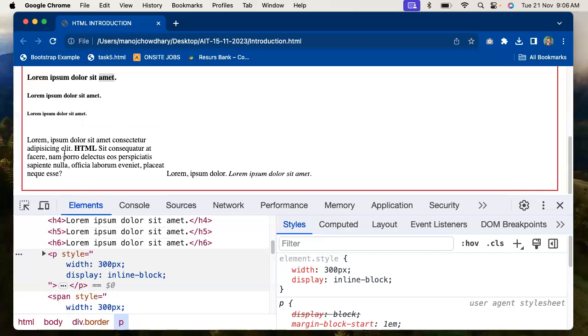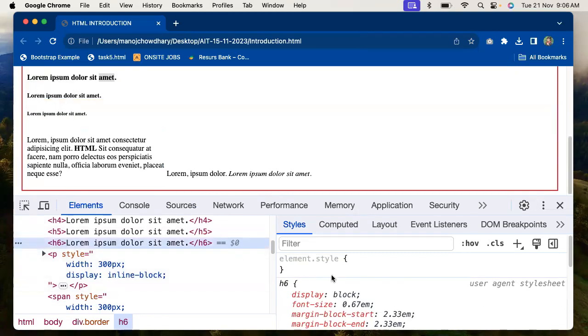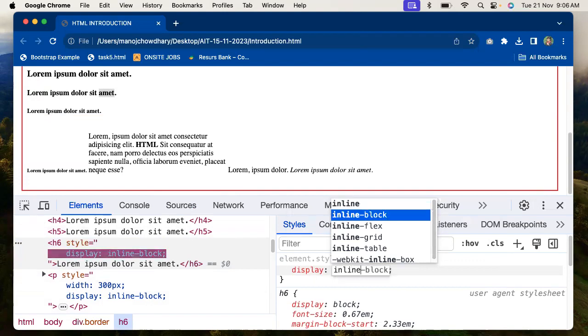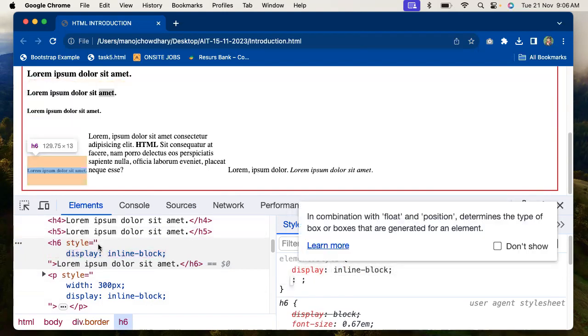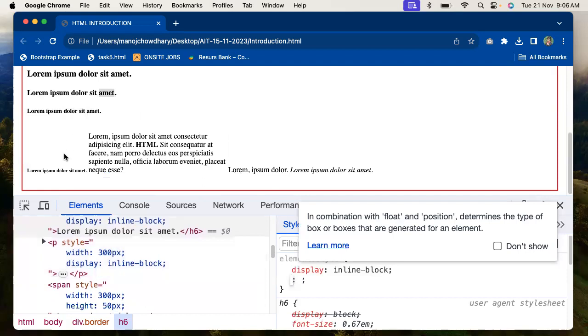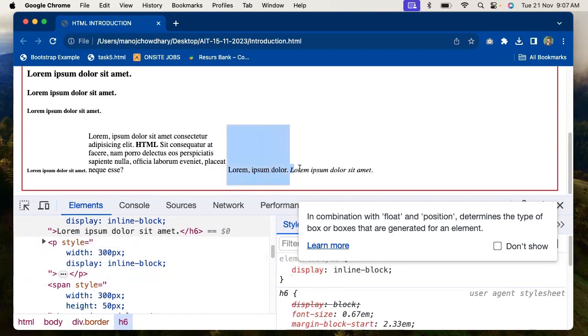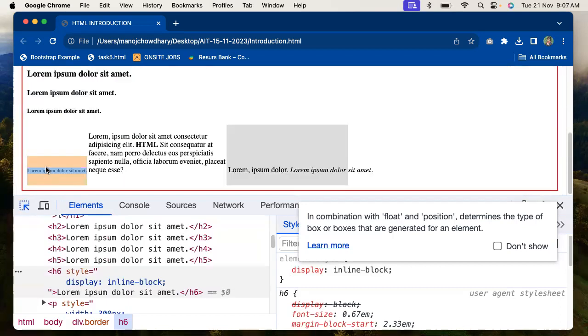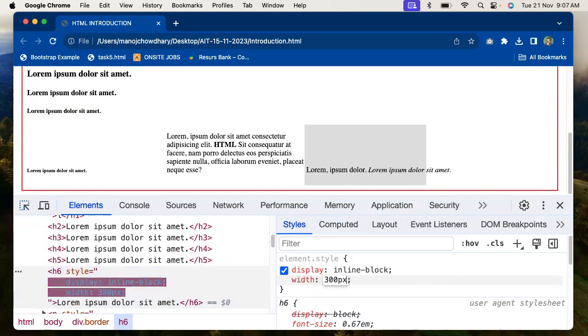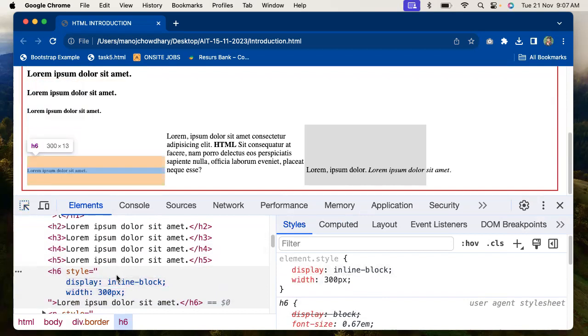Okay. For example, before the paragraph is the heading. So it is also block by default. If I make it display as inline-block, now if you see, what happened? Now the H6 and paragraph and the span inline elements. So these paragraph and H6 are inline block, but these are inline elements. But all three are coming in the same line or not? At the same time, I can, for example, now for this element H1, give a width of 300 px. Now if you see, it has taken 300 px width or not?